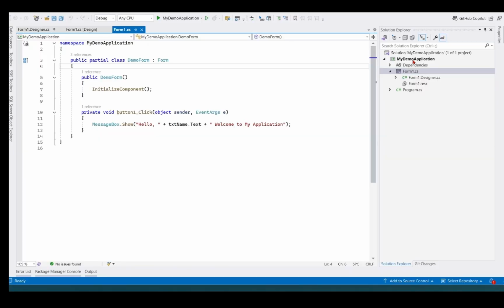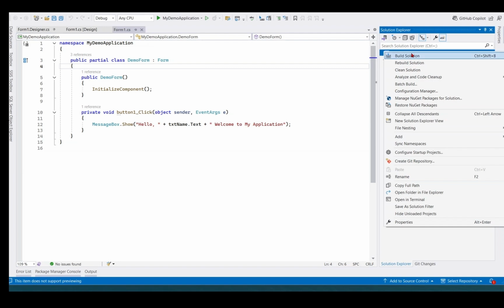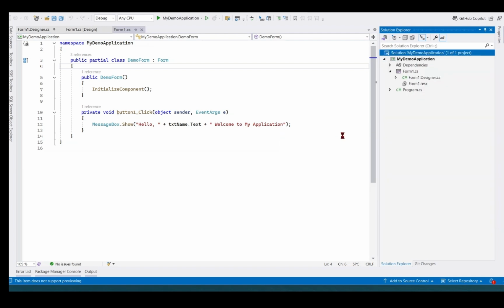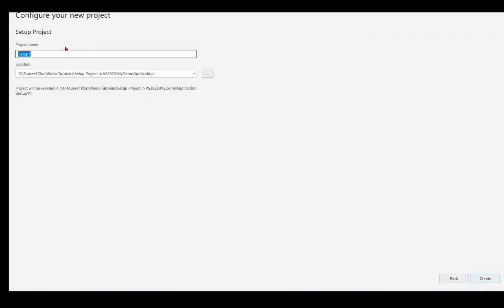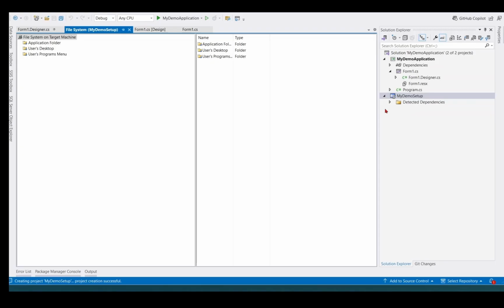Okay, now in this solution explorer, right click on the solution name. Select add new project. So we have a setup project here now, because we have already installed the extension. Select it, click on next. Give some name like my demo setup. Click on create. Okay, this setup project is created. It helps in packaging the application for deployment.